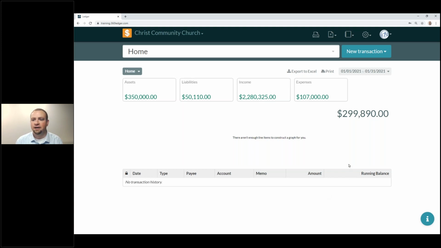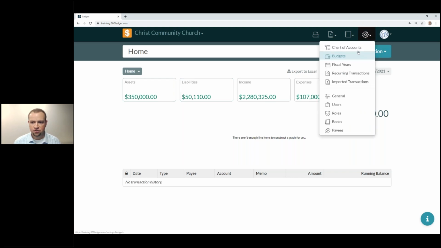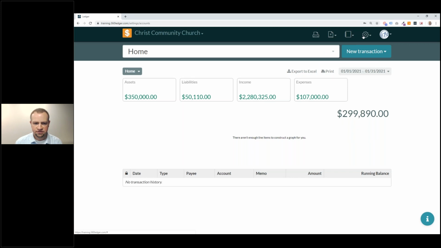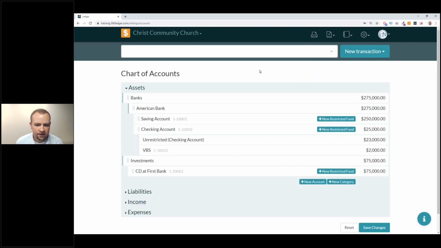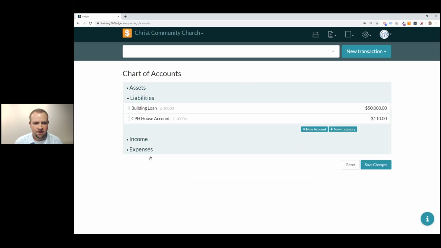All right, well, we are on the home page of our Church360 Ledger account. Now we've got some numbers up there. We've got accounts on our chart of accounts, but we have no transactions yet. Yesterday we didn't enter any transactions at all. So what I did yesterday is I went through what the user interface looks like, and primarily we worked under chart of accounts. So I'll go under settings and chart of accounts to show you. We have our asset accounts set up with some restricted funds. Those funds are set for very specific purposes. We've got our liabilities where we have a building loan and a CPH house account.